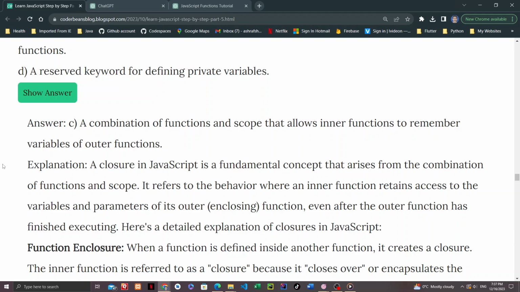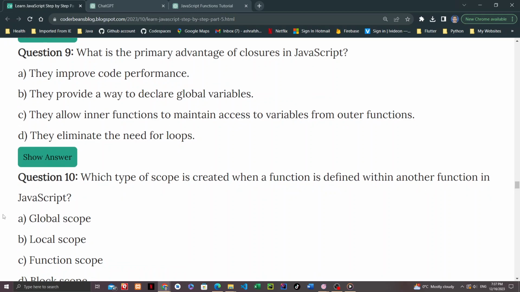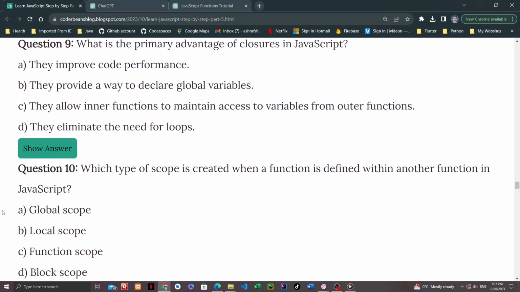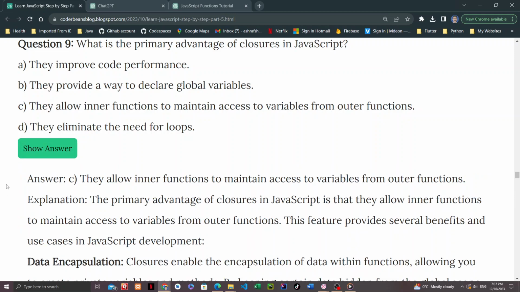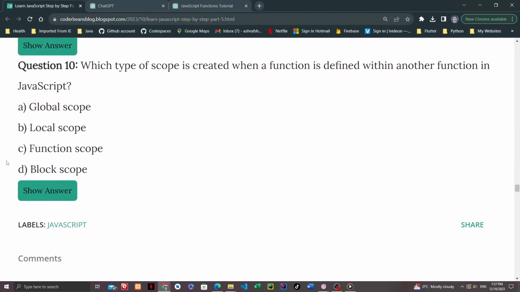Question 9. What is the primary advantage of closures in JavaScript? A. They improve code performance. B. They provide a way to declare global variables. C. They allow inner functions to maintain access to variables from outer functions. D. They eliminate the need for loops. Answer: C. They allow inner functions to maintain access to variables from outer functions. Explanation: the primary advantage of closures in JavaScript is that they allow inner functions to maintain access to variables from outer functions.